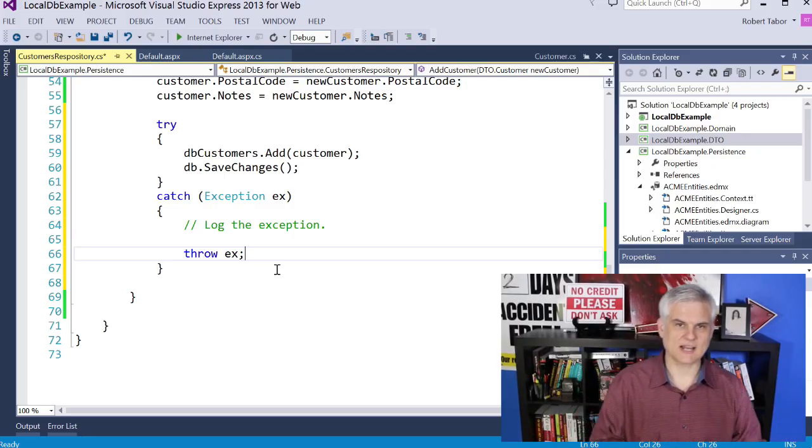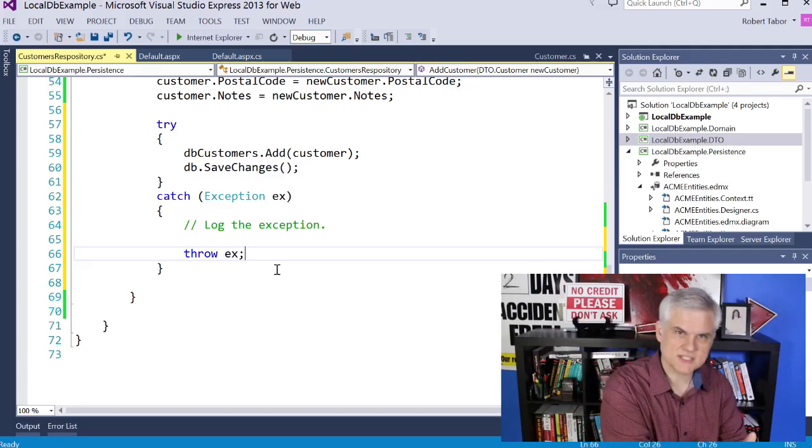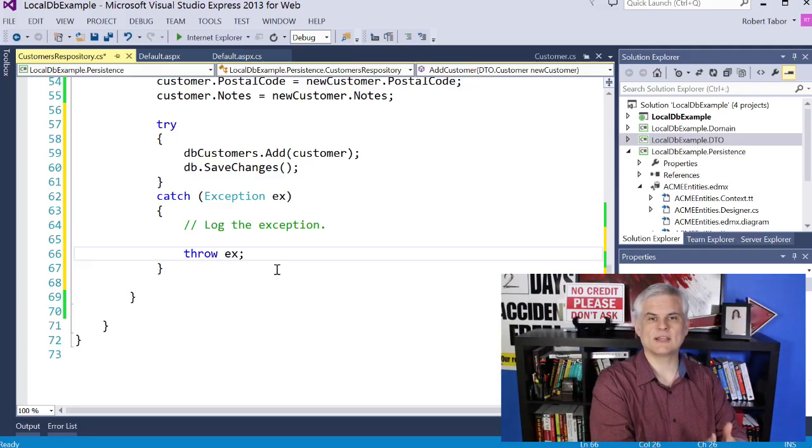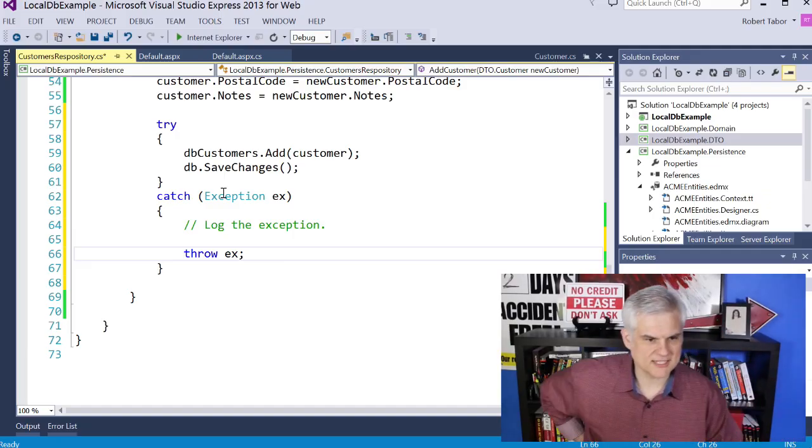Long term, it's not going to be the most expressive to say that there was this specific type of problem so that the domain layer can decide what to do next, whether to retry or to communicate something back to the end user. So we'll just leave it at this for now.